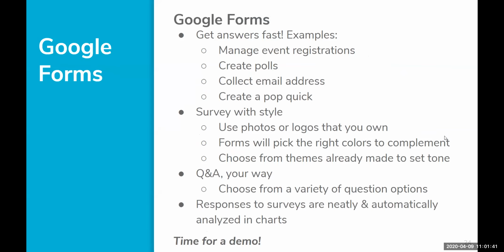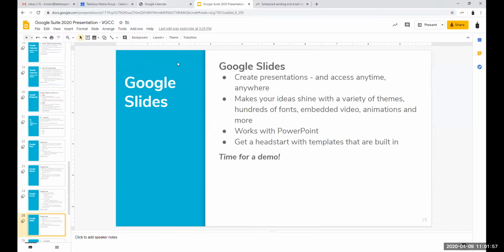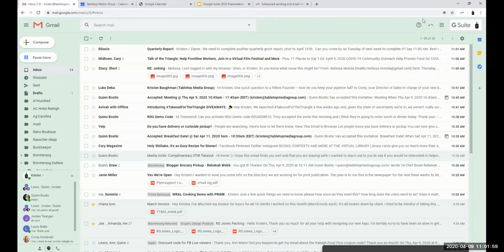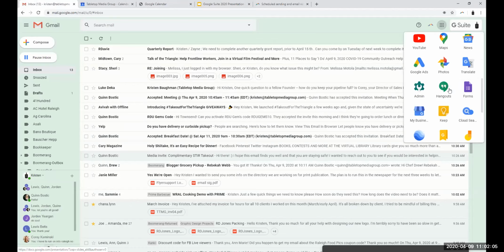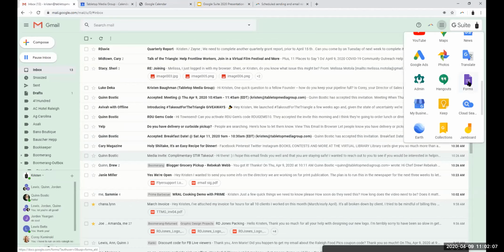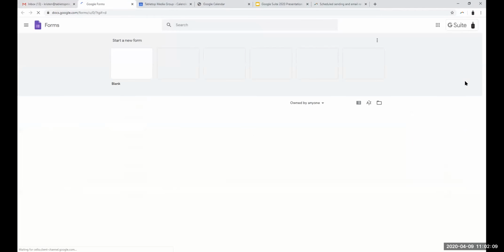And then after you've sent out the form and everybody's filled it out, it will easily create just a quick survey of all the responses and neatly and automatically organize them in charts and different things like that. So I'm going to show you real quick what this will look like on Google Forms. If you want to go to Google Forms, you'll click down right here, and it's a purple button this time that says Forms. So we'll click on Forms.